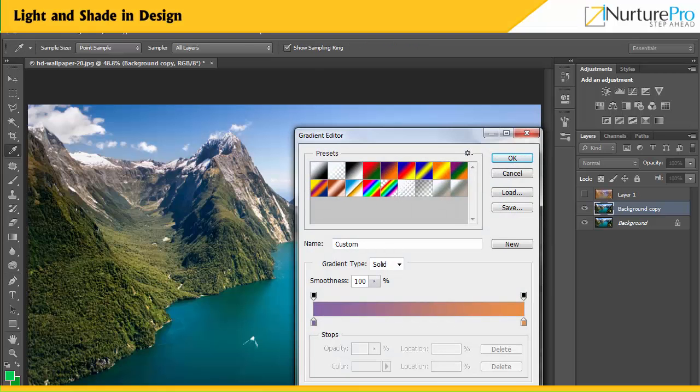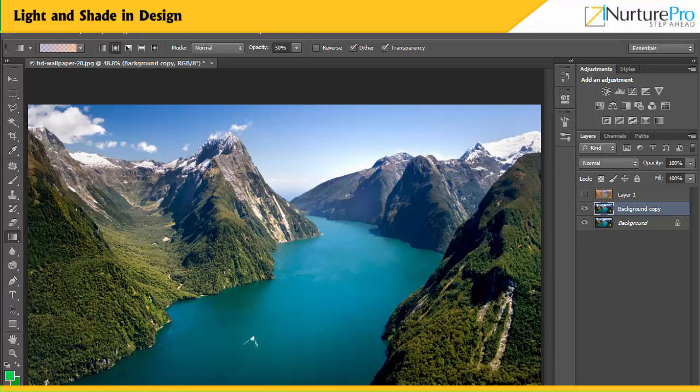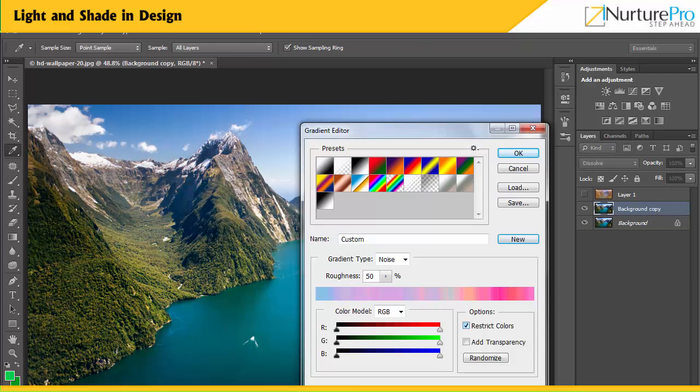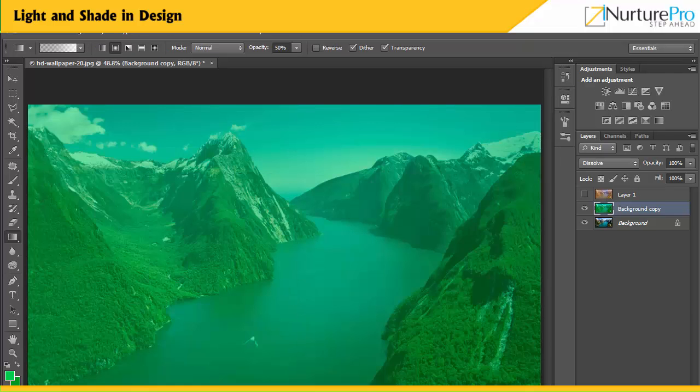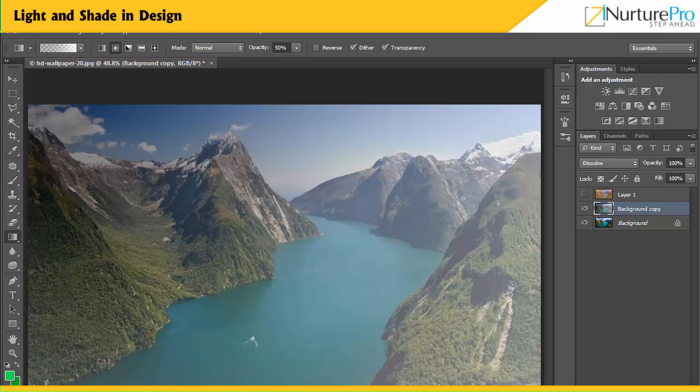Usage of gradients is an excellent method to provide depth to designs. An important point to be kept in mind while working with gradients is not to exceed them. Subtle gradients are more effective.